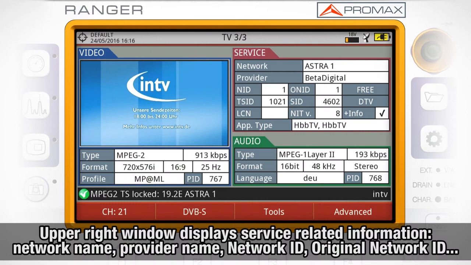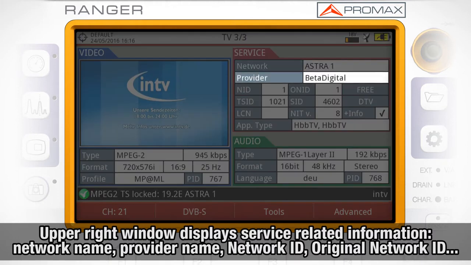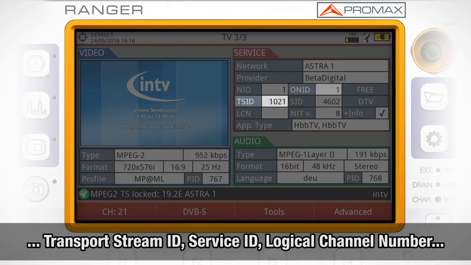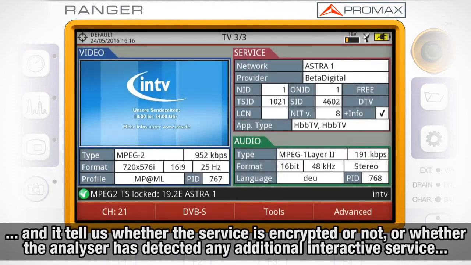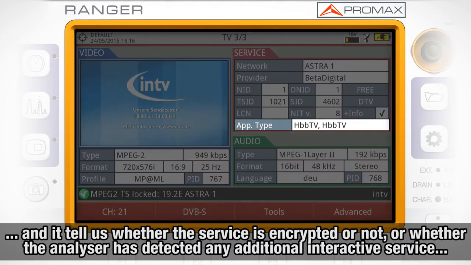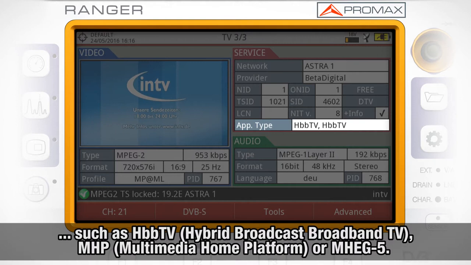The upper right window shows us service-related information, for instance, the network name, provider name, network ID, original network ID, transport stream ID, service ID, logical channel number, and it tells us whether the service is encrypted or not, or whether the analyzer has detected any additional interactive service such as hybrid broadcast broadband TV, multimedia home platform, or MHEG5.